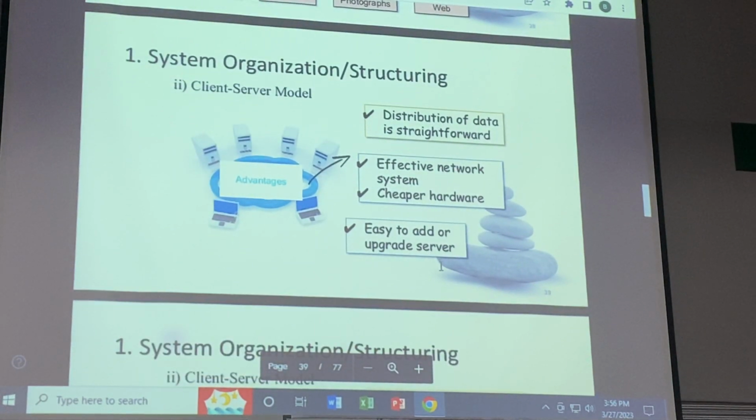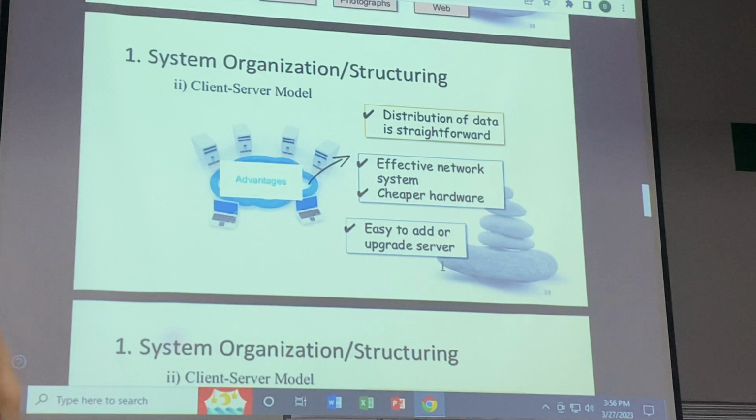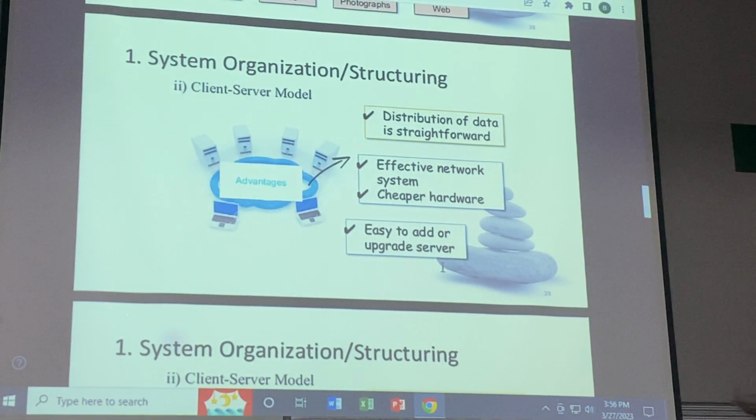The advantages here are that the distribution is straightforward. As I told you, it's not going to come from anywhere. Because you save your documents in your PC, you're going to take them from the PC. You're not going to take from anybody or from anywhere. Next, it is cheaper because you can set this up in a LAN, a local area network. It's not very costly also, and it's easy to add and upgrade the server.